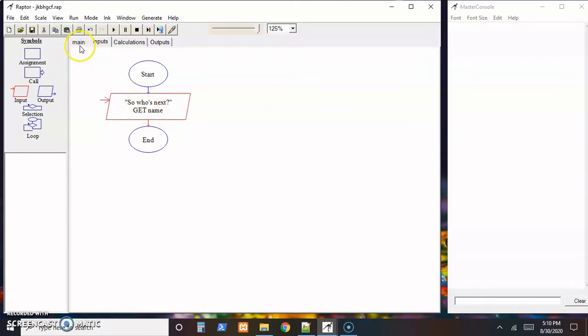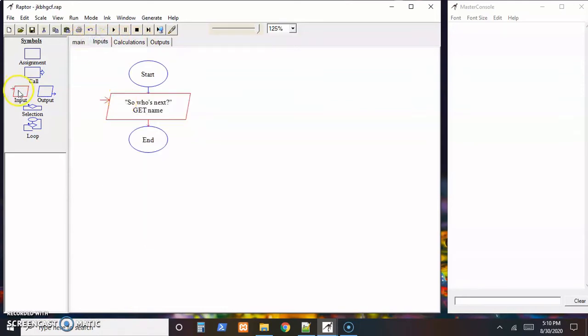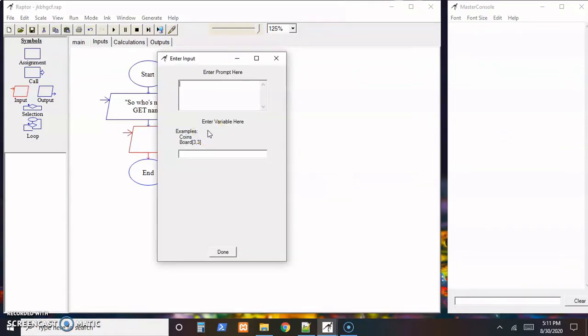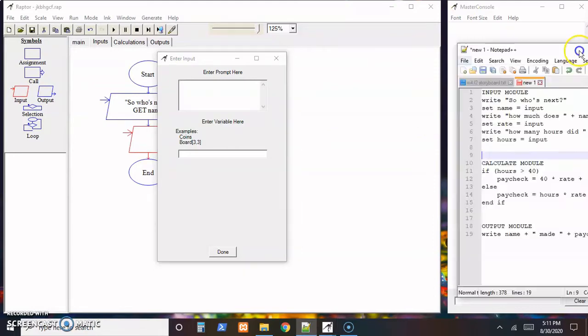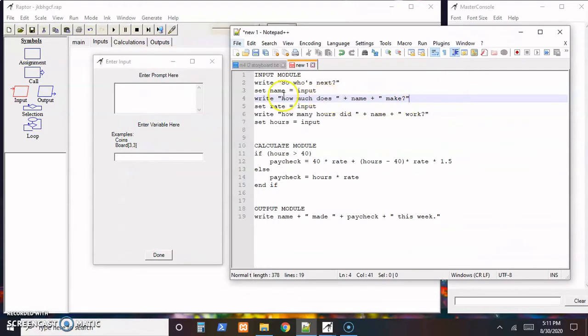And since this is just a subchart, we have access to that variable in all of the other subcharts or pieces of the main chart. So after we get the name, then we can use it in the prompt to make sure it's clear whose rate of pay is being entered. So I'll bring this over here, and it's going to look exactly like it does in the pseudocode.